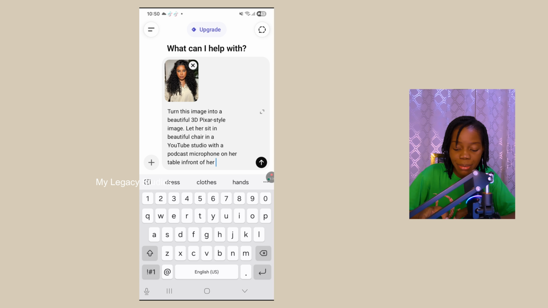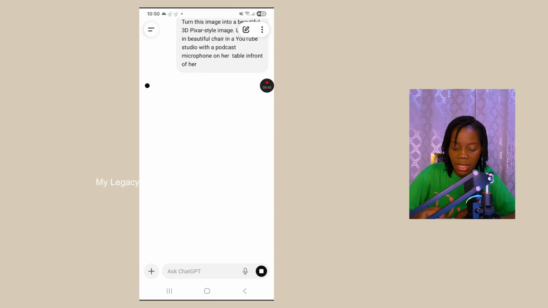We want ChatGPT to turn the image into a 3D Pixar style image. At the same time, put her in a YouTube studio with some podcast microphone in front of her. Okay, so now what we're going to do next is to hit on the command button. That's a black button here. Hit on it and wait for ChatGPT to generate for us.